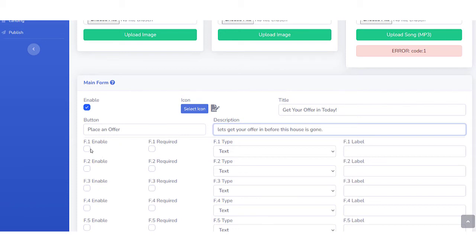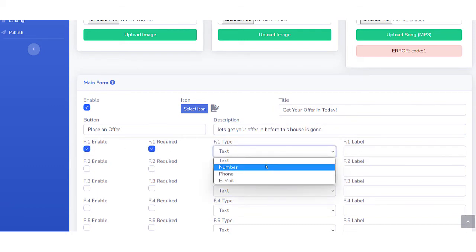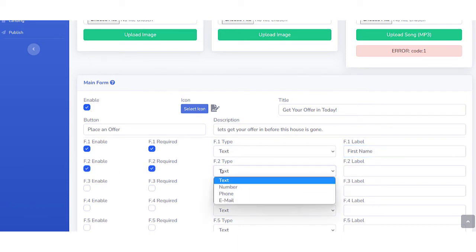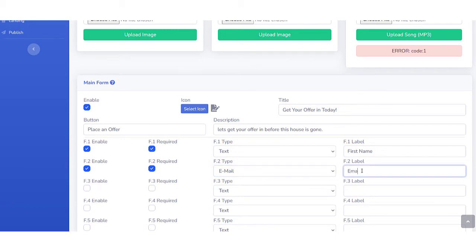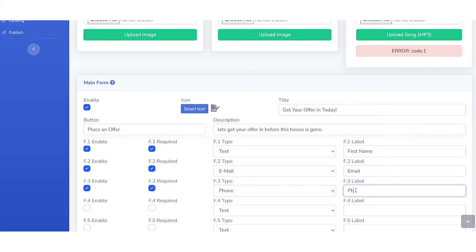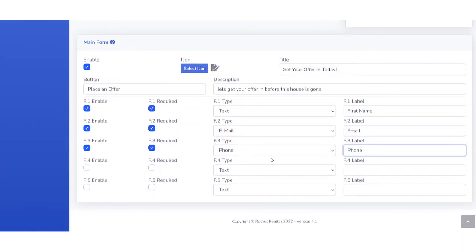Okay, so now you can enable these pop-ups. They can require some text. So we'll do, actually you should probably start with their name. So we'll do text, first name, and you can have them required or not required. I would say still do them required. Email. And then you can do this one, which is phone number. So those are the three things you probably want to make sure you have, and you're all set.